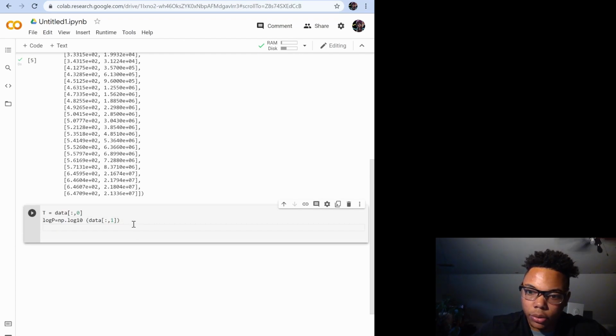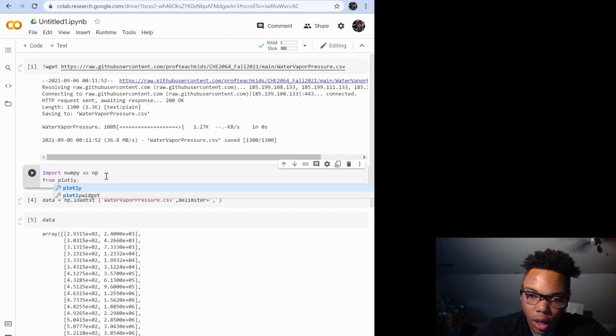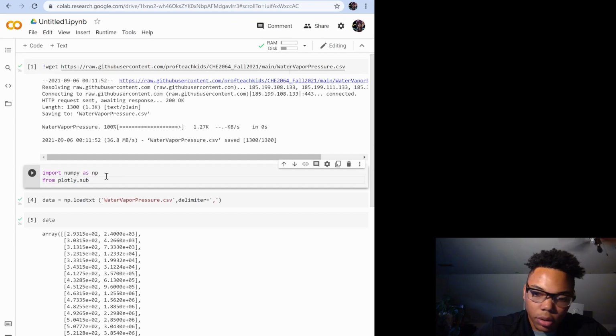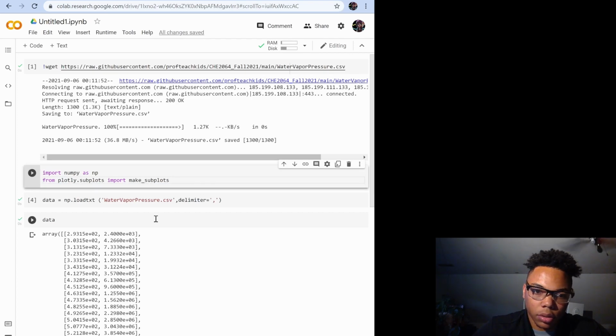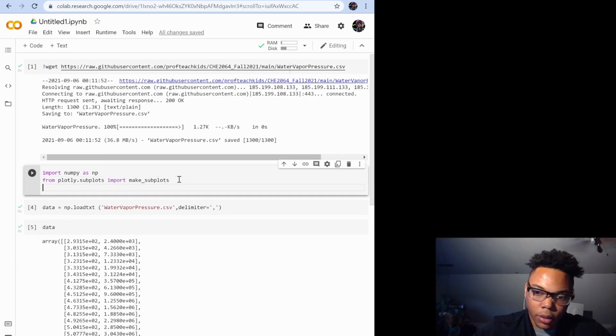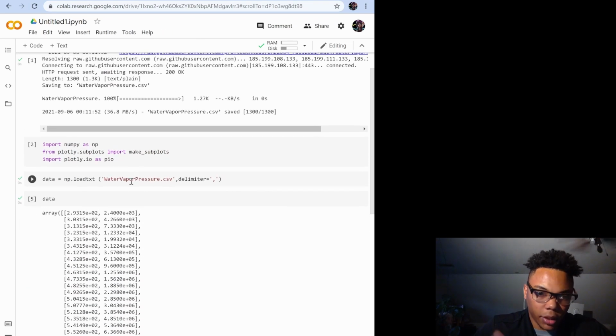All right, so what we're going to do next is put in some graphs. From plotly dot subplots, import make_subplots, and we're also going to import plotly.io as pio. All right, that just enabled us to import plots.